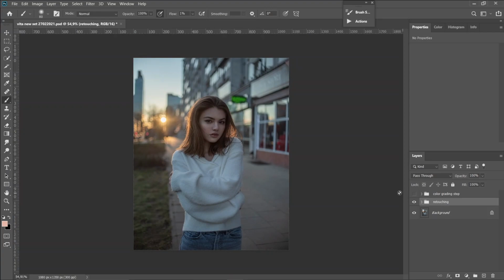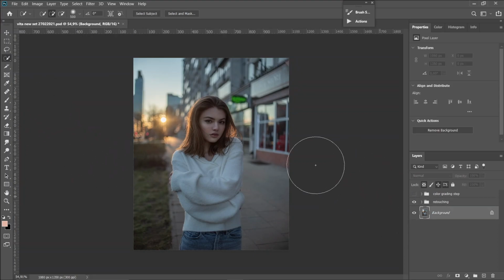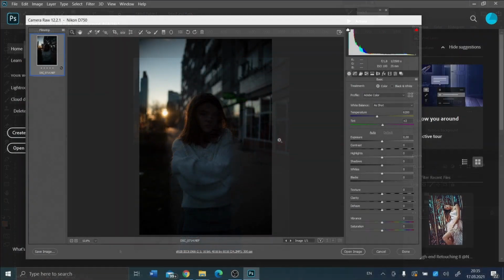Alright, so the first thing that you want to do is mask the model out of the background, because you want to do the coloring separately. So that's why we have to mask the model. And alright, I forgot to show you guys how to do the basic adjustment on this edit at the beginning.